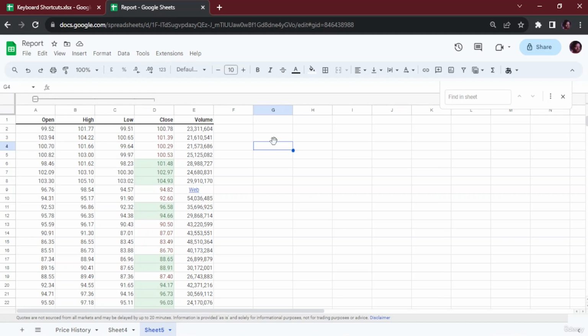Now, the next thing we're going to learn about is applying alternate colors to enlarge the table, or just make it a lot better. Now, how are you going to do that? So I'm going to select the whole cell.